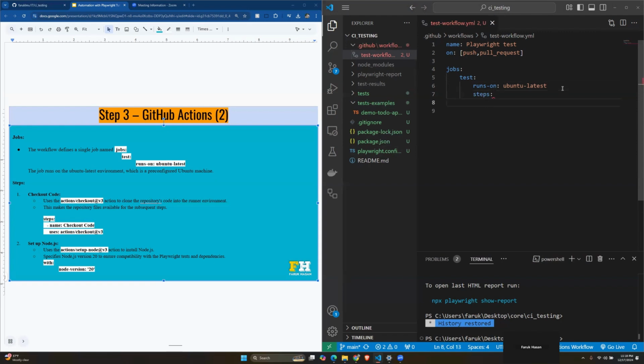So, steps. The first step is we have to check out the code. Checking out the code basically means the code that you have here in your local should be available in the virtual machine. And for each step, we need two things. One is name. What's the name of this step? So the first thing is we need to check out the code.